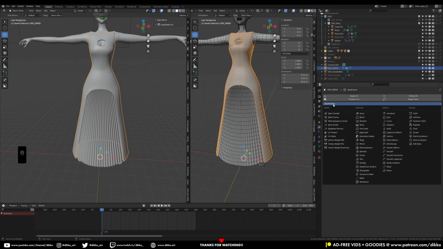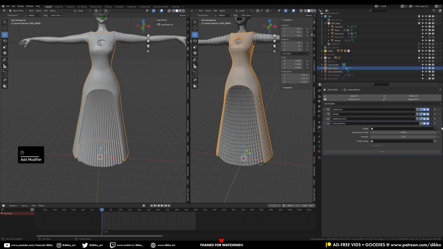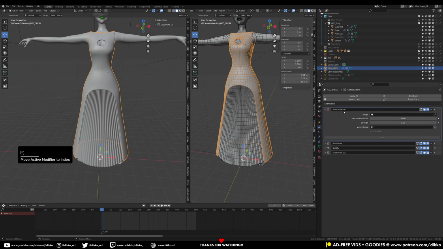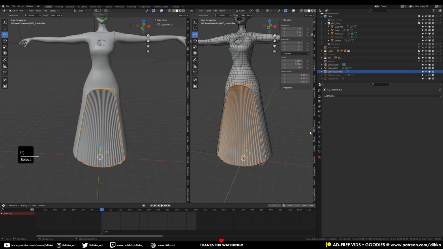So what we're going to do, we're going to add a modifier. We're going to go down to the surface deform modifier. And what this modifier will do, it will sort of glue itself, so to speak, to the dress sim and copy that deformation over to the more complicated mesh. So let's go ahead and select our dress sim. We're going to bind it. And we're going to do the same thing to our ruffles.